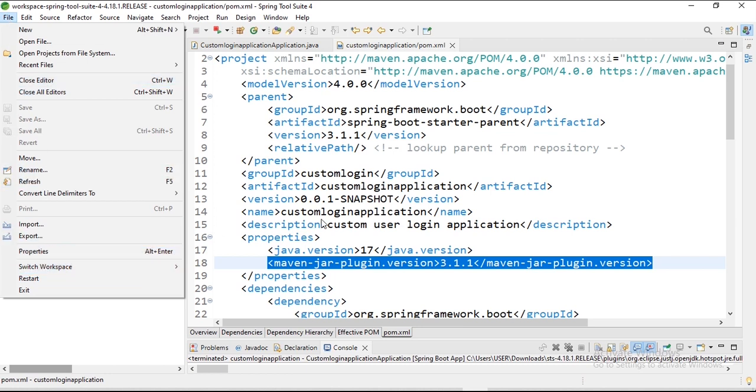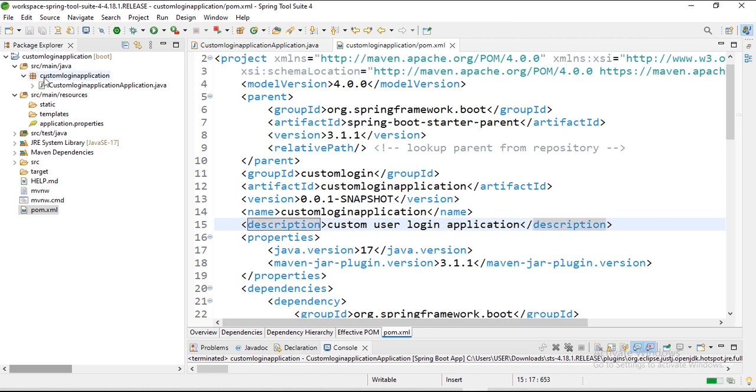So now what can we do next? Even if we run this application now, we may have an issue because we have the MySQL driver and we have not configured it. So the next thing we will do is configure our MySQL in application.properties and create a database for users.